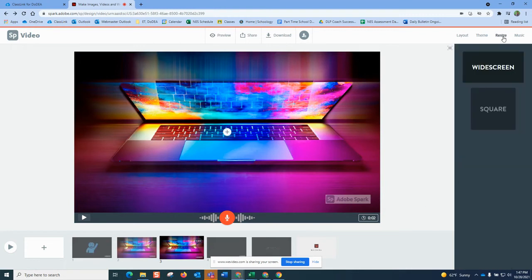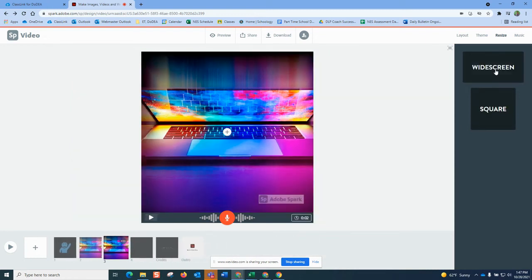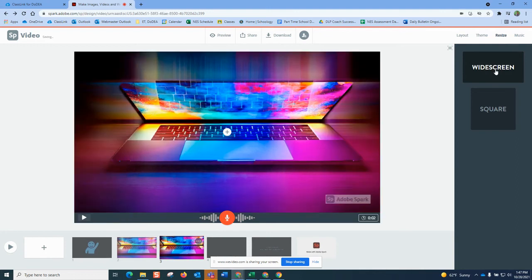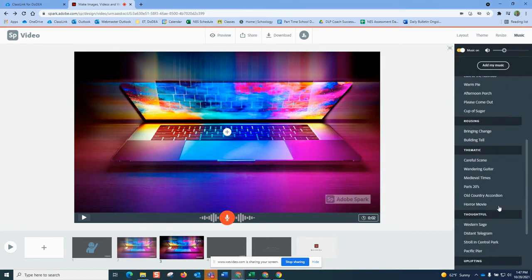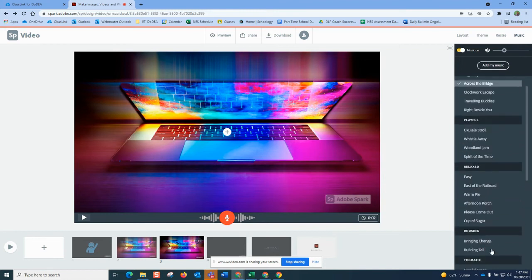All right, you can also resize it. You can have it be a square video if you're making something for Instagram, or widescreen if you're making something for just a regular screen. You can also change the background music. They have lots of different types of music to choose from. It's a very simple tool.